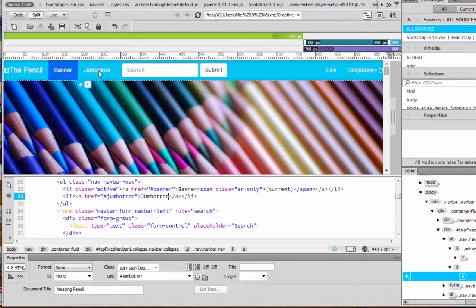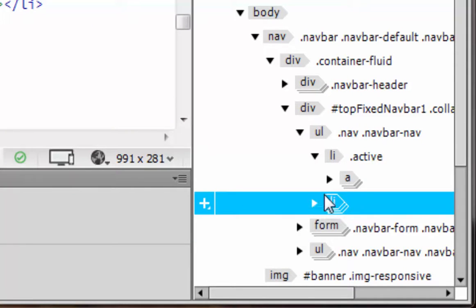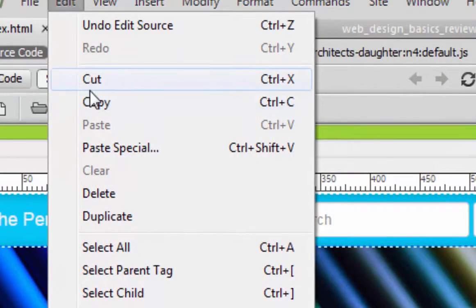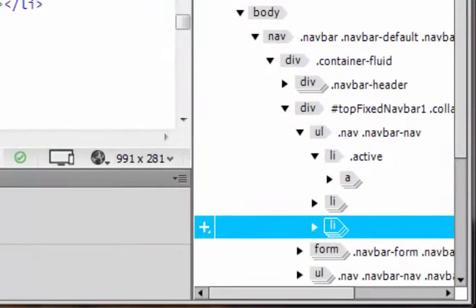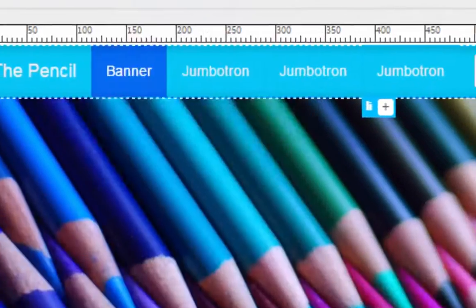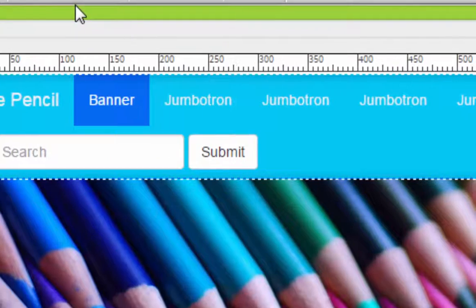What I can do is I can click here on Jumbotron. This is an anchor that's inside of this list item. I can just click on this list item right here, and with it selected, I can choose Edit, and I can choose Copy. And then I can just choose Paste. It's going to add in another link for me. So I need a total of 4 of these, right? That's 1. Let's add another one. 2, 3, and 4. Okay.